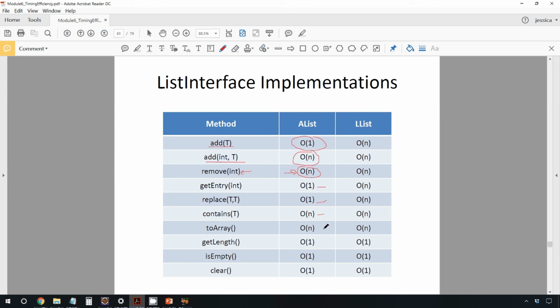Contains is order n. To array is order n. Get length, is empty, and clear. Now for LList, some of these are similar, but a lot of them are different, right? So adding and removing, all three of those are order n. This is a big difference here.